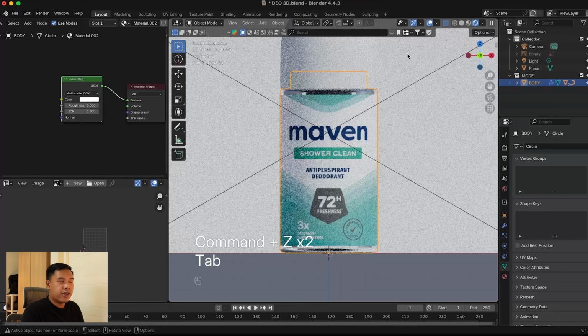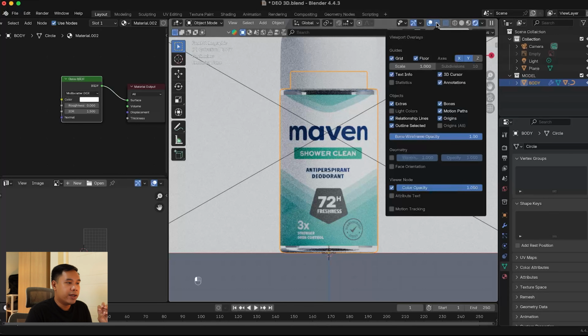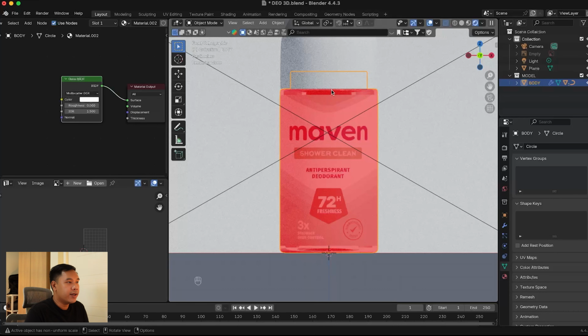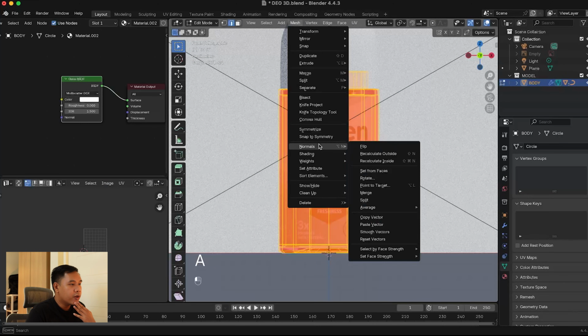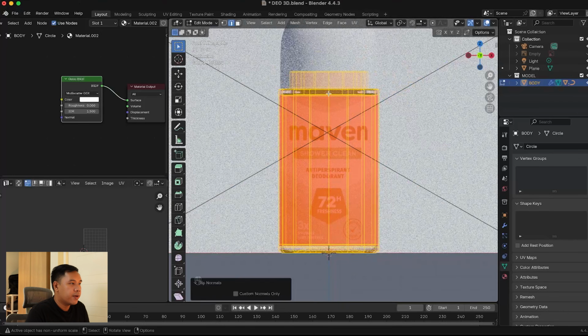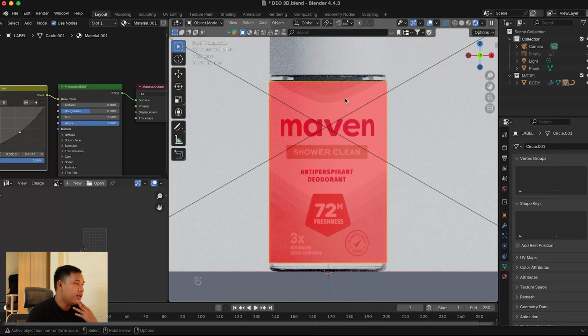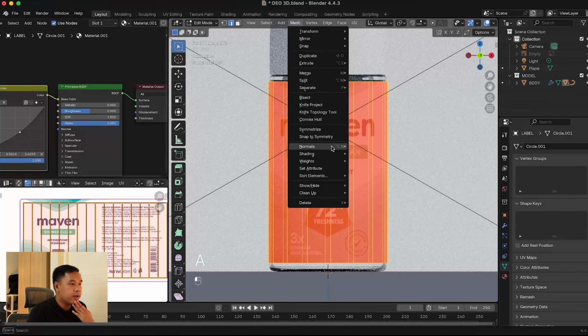And I suspect it's because the normals are flipped. If you go here to overlays and then click the face orientation, you can see that it's oriented the wrong way, and that's indicated by this red color. So what I'm gonna do is select the bottle and then Shift A, go to mesh, normals, flip. And then this one as well. Mesh, normals, flip.